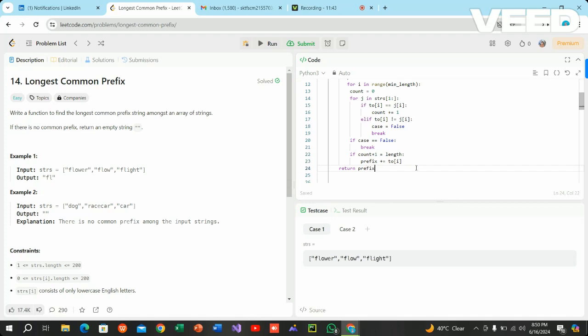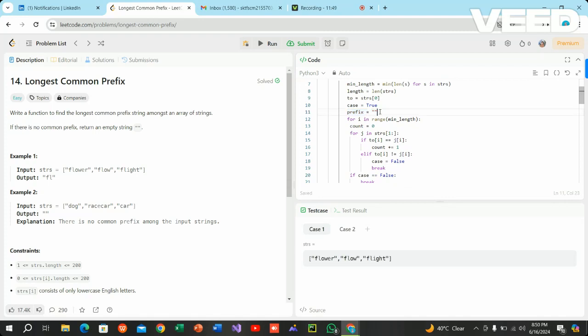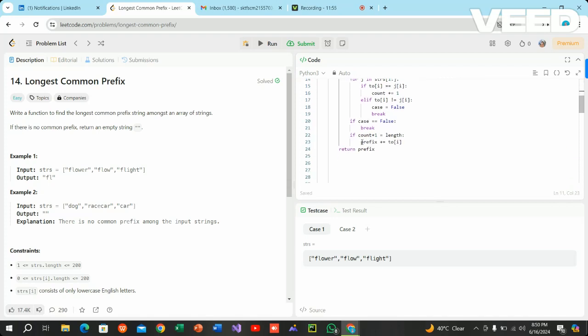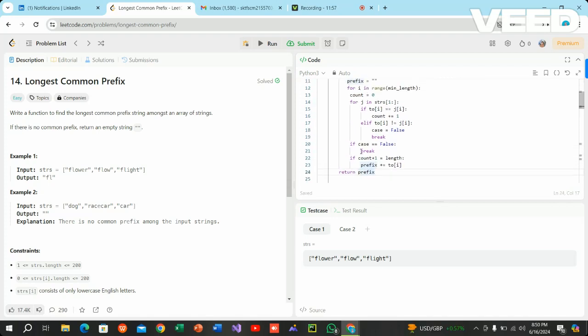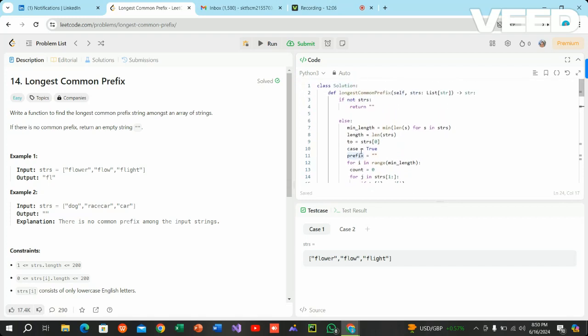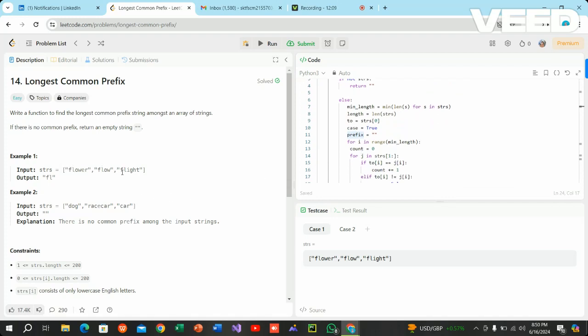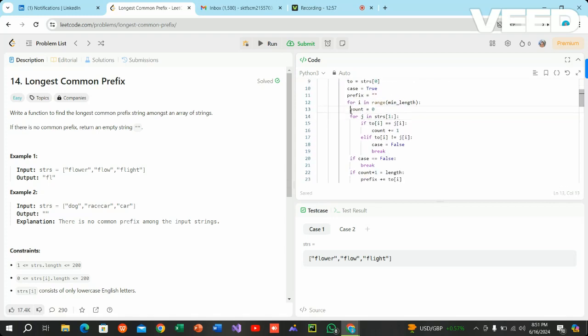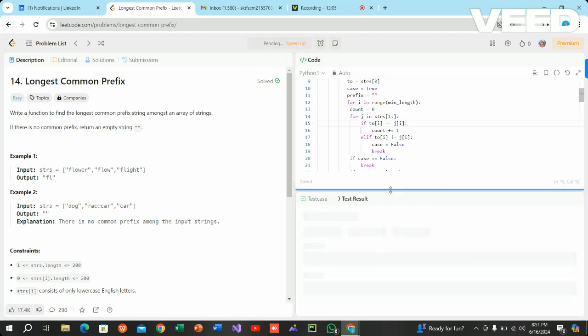And if there is nothing common, because we already initialized the prefix with default nothing, it will return prefix as nothing, since no commonality happens. So what I'm doing, I think nothing more needs to be told. We have to compare that fl equals fl equals fl, that is what is common, and we will return that. Okay, so if I run this, what will I get? I hope I will not get any error.